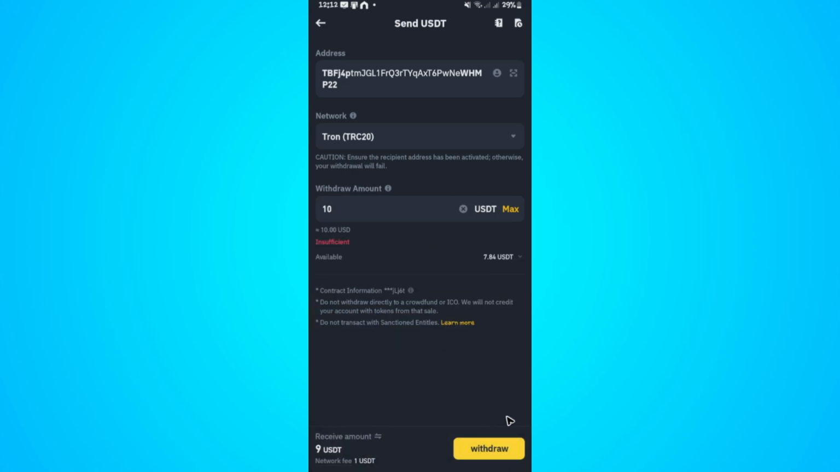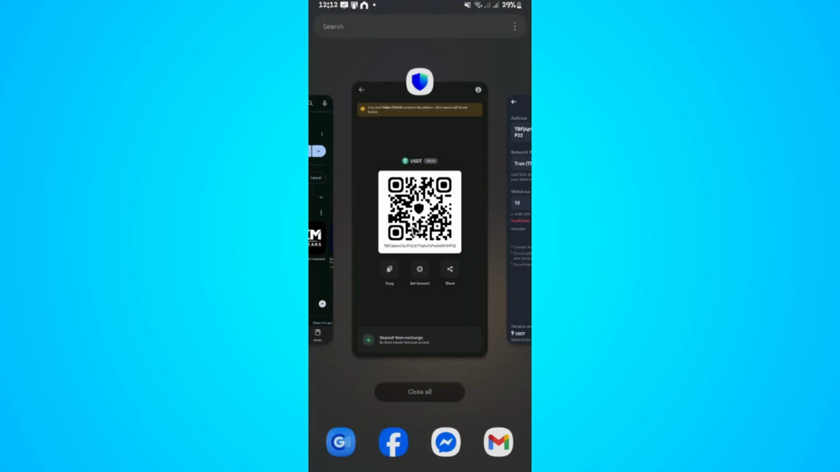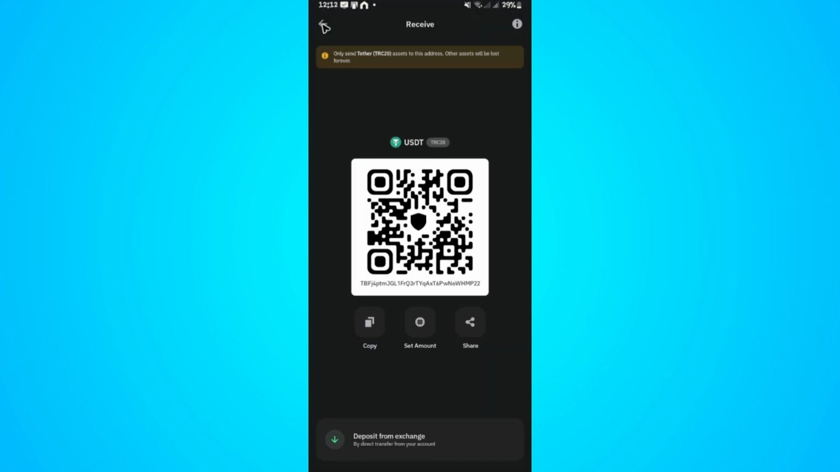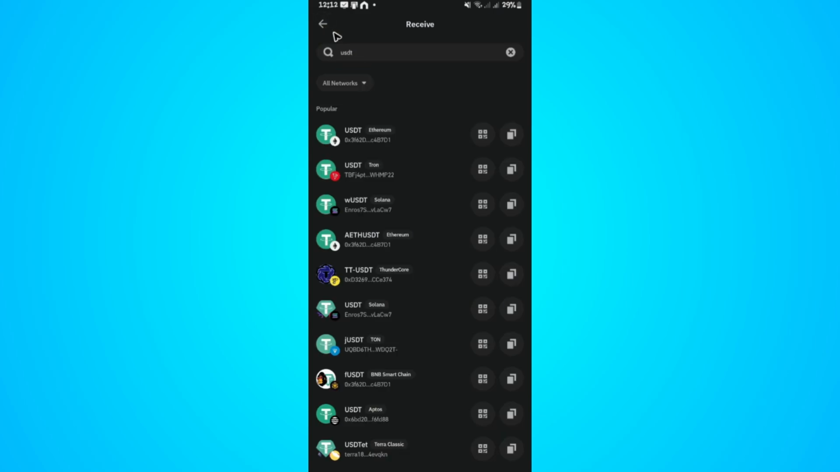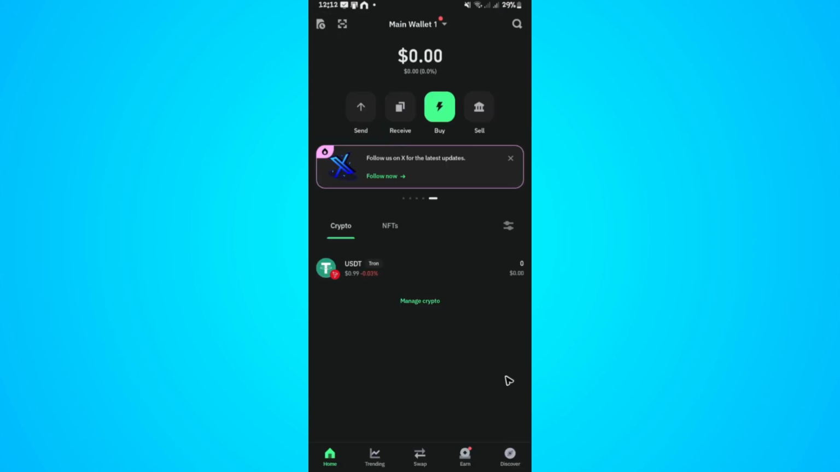And after that, just tap on withdrawal, follow the simple prompts. And once done, go back to your Trust Wallet and you should have your funds in no time. All right. That's basically how you do it.